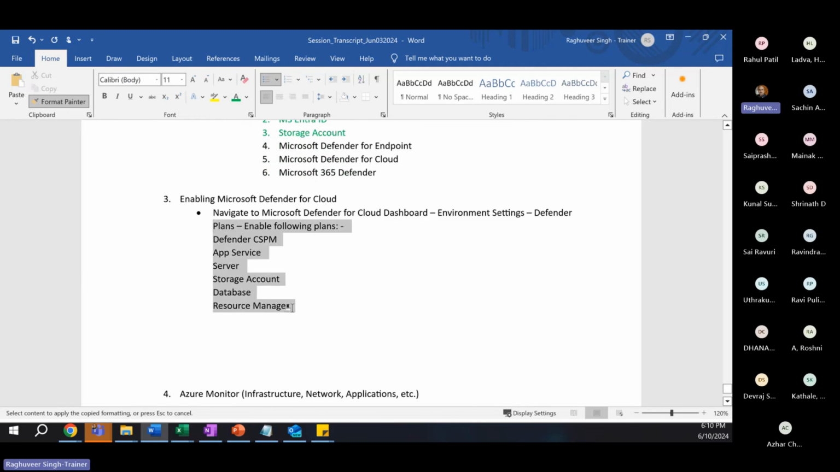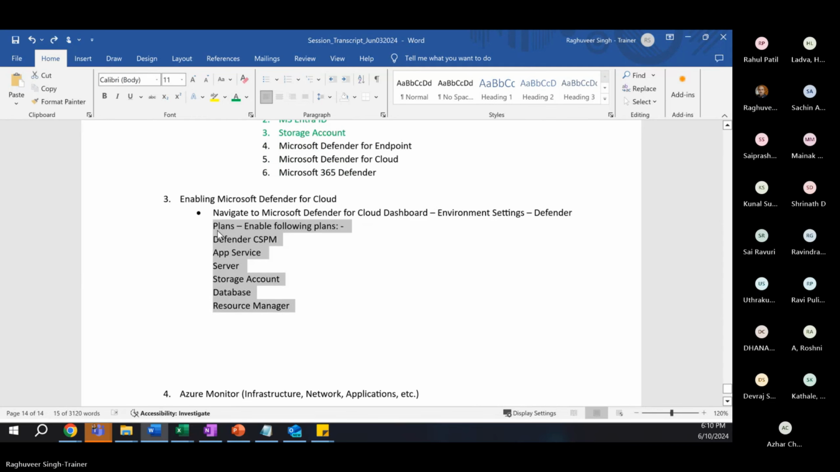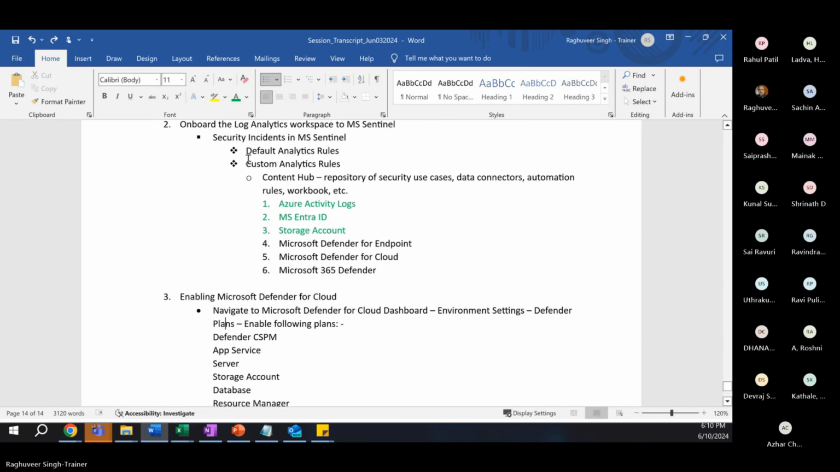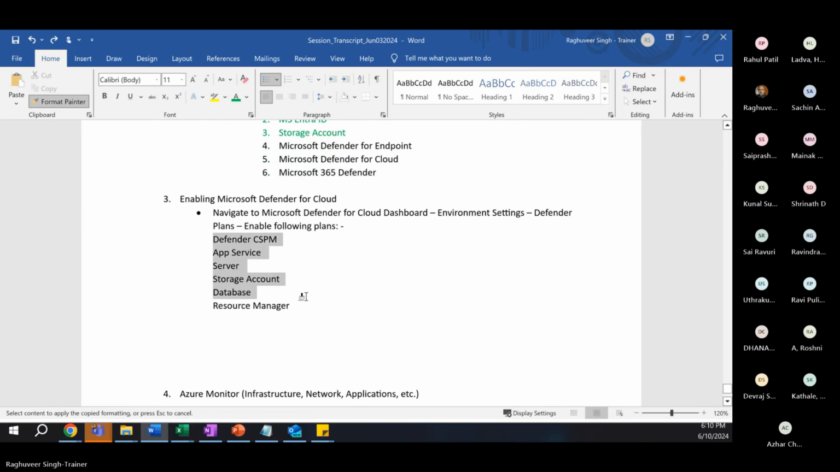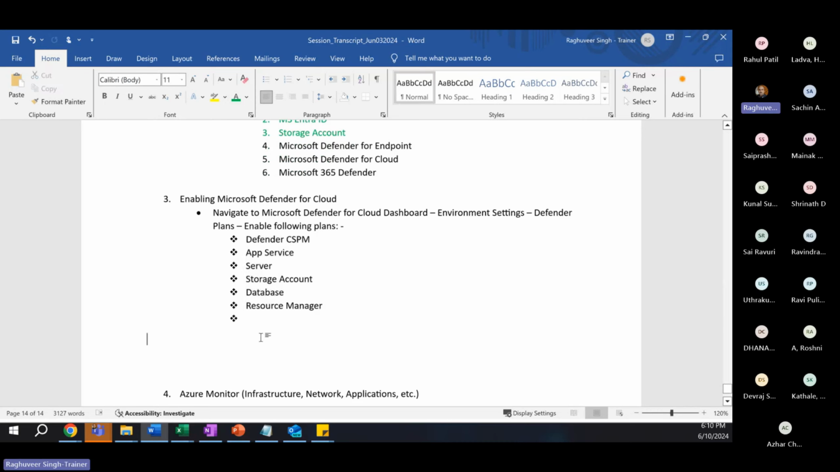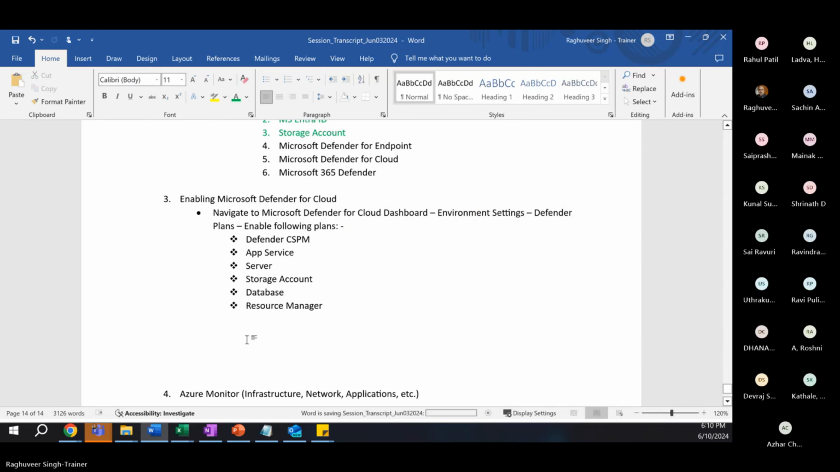You can enable API also. You can enable others also. That's absolutely fine. These are the plans that we've enabled: CSPM, app service, server, storage account, database. And the important plans are server, databases, and storage account. And CSPM also, because this gives you the secure score. So these are the plans that we need to enable.